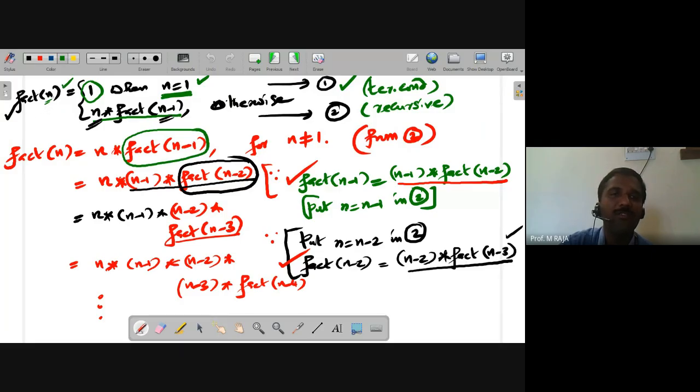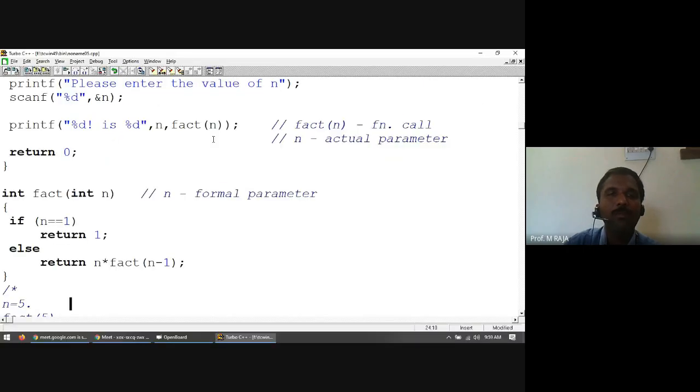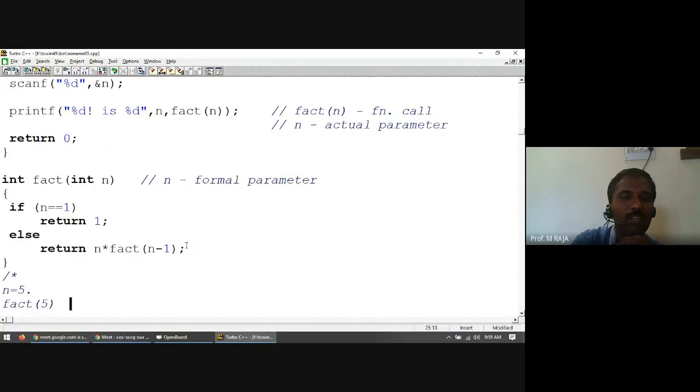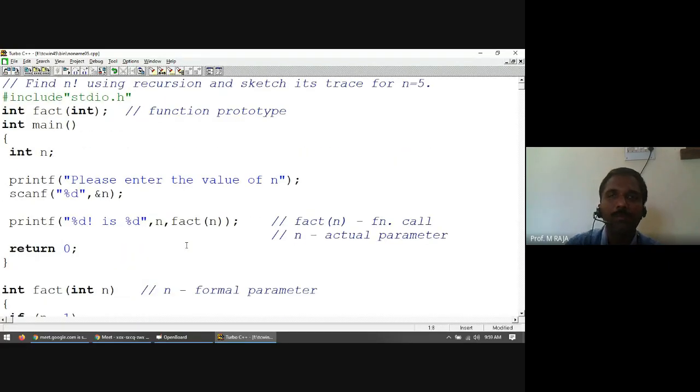Solving this recurrence relation, fact of n is equal to 1 when n is equal to 1, and n into fact of n minus 1 otherwise, that means when n is greater than 1. We get the exact value of n factorial as 1 into 2 into 3 into etc. into n. This algorithm is implemented as a program here. If we do the trace for n is equal to 5, we will get a value 120.